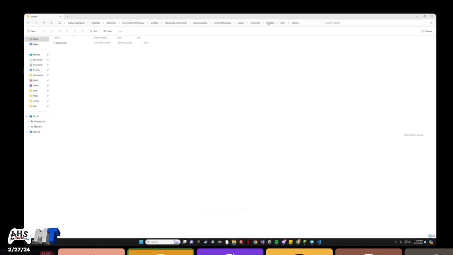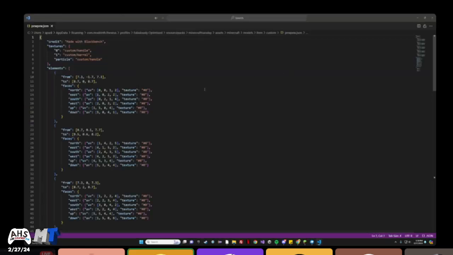So if I go in here, models, custom pew.json, just to show you what I'm doing. So you'll see it did define the... Huh. Textures.